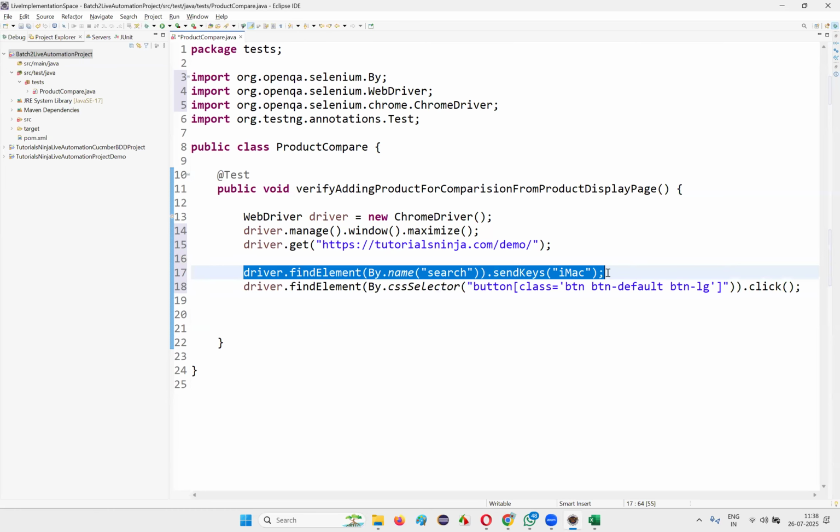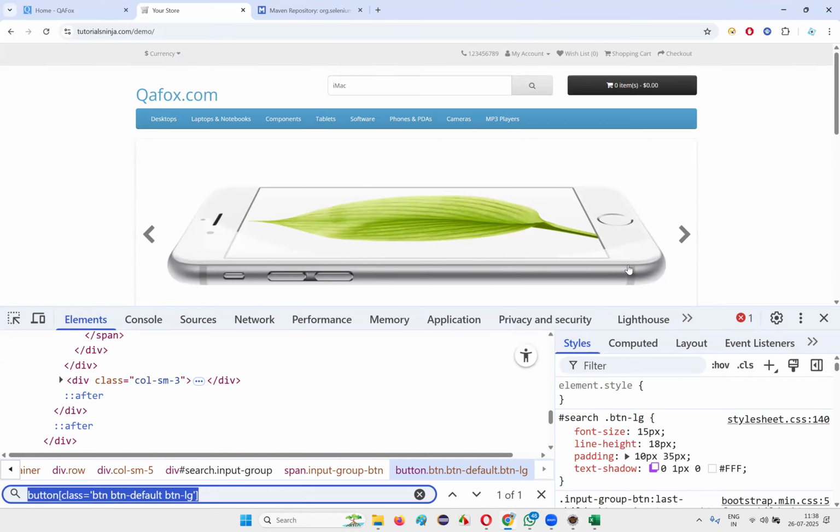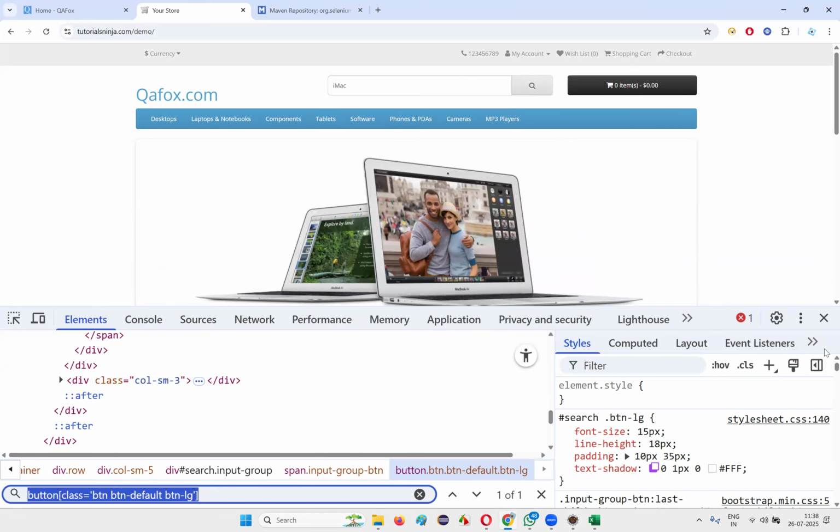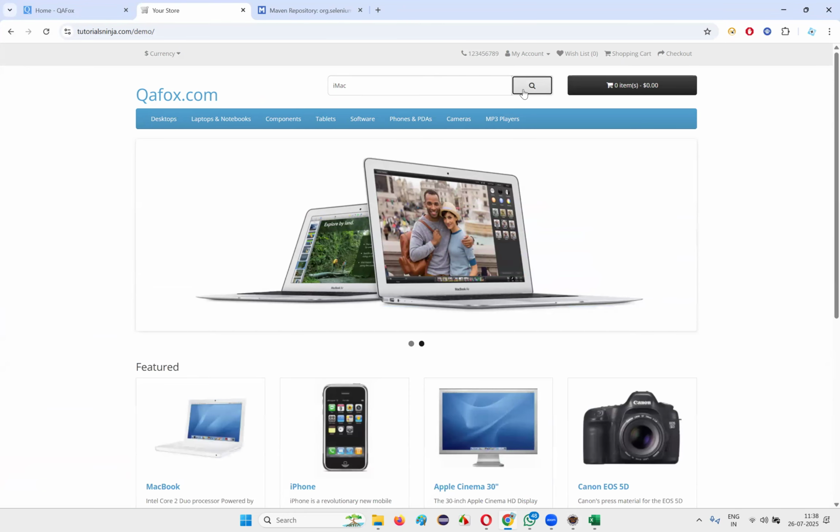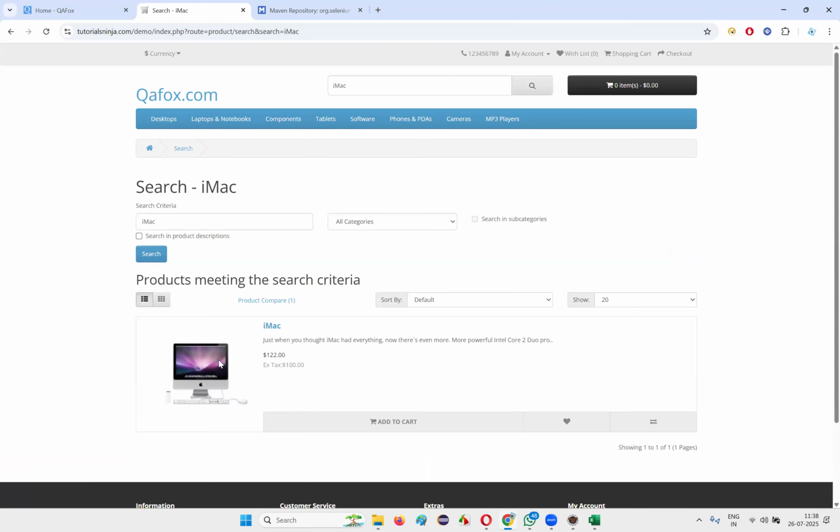When I click on this, what will happen in the search results? We will get this product in the search results. And then what I need to do next? I need to click on this product. Okay, how to click on this product?